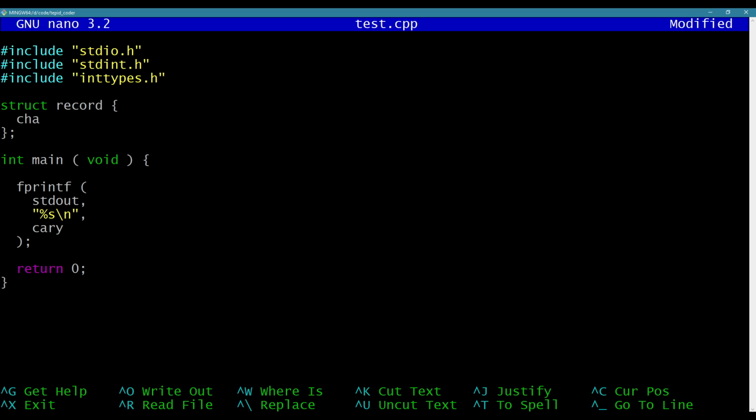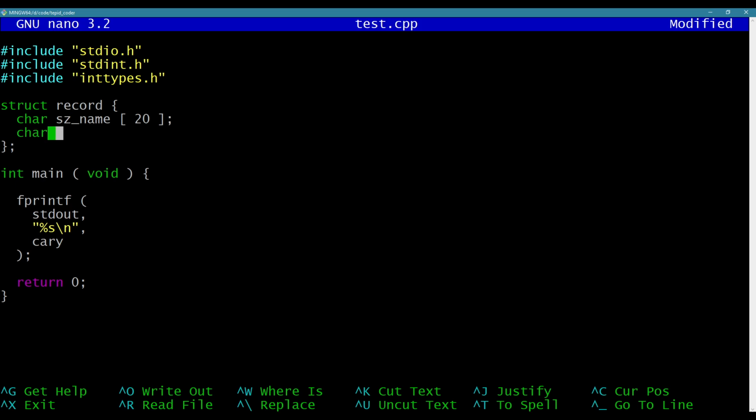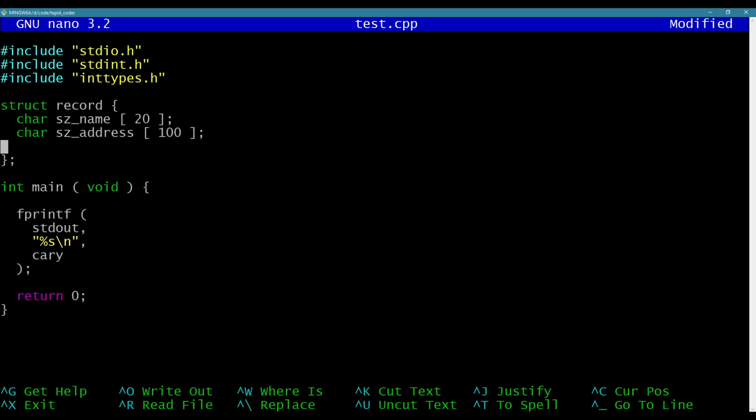So let's say we have a character array. We'll call it name. Actually, we'll call it SZ name. I like that better. And the person's name can be 20 characters long. Why not? Then address. Address can be a lot longer, let's say 100 characters long. Whatever. And then a character array for phone number. What can a phone number be? 10 characters? Let's see.